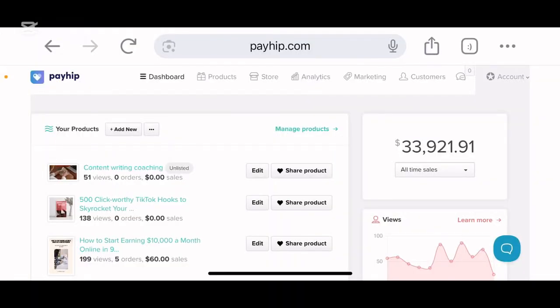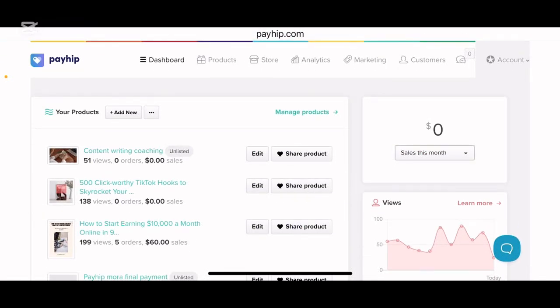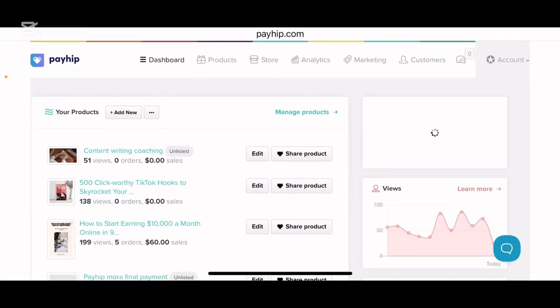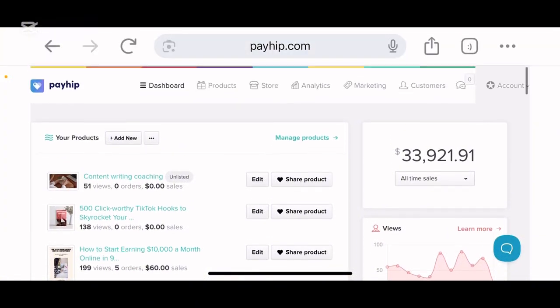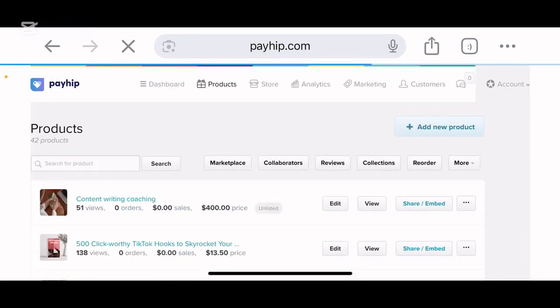Okay, so let's get straight into this. You're going to be in your dashboard, and once you hit your dashboard, you just go straight to products. It's the next one after dashboard. Click on product. It is really simple, actually. One of the reasons why I like Payhip is because it's just really user friendly. There are a few little niggling things that you might struggle with if you're new, but it gets easier.